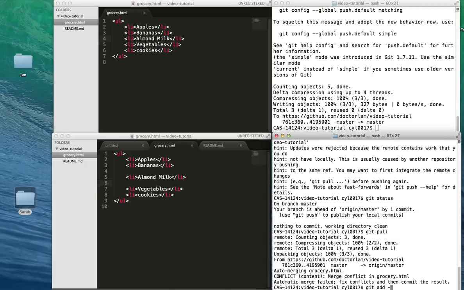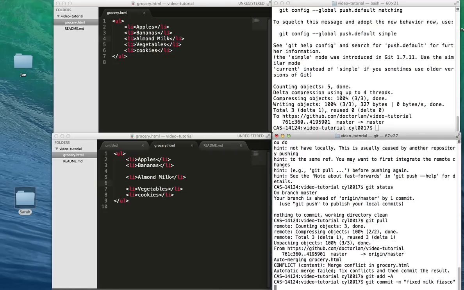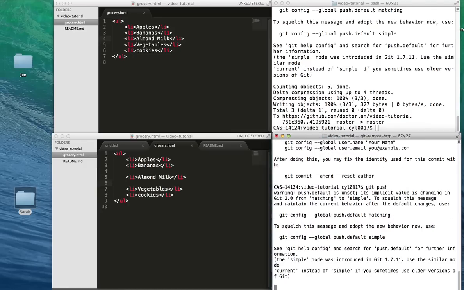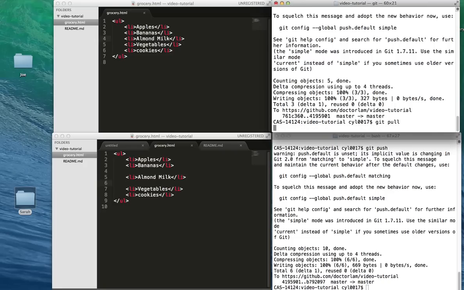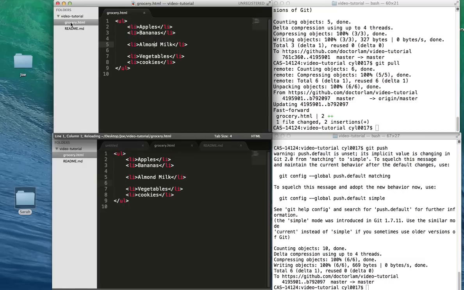Once you have fixed the conflict, you can add it and commit it, and then you would just comment, you know, fixed milk fiasco, and then push it back up. Okay. So now that we've pushed it back up, we're all on the same page. So if we do a pull here as Joe, we should be good to go. The only thing that changed was some of the formatting, but now we're all working from the same file.